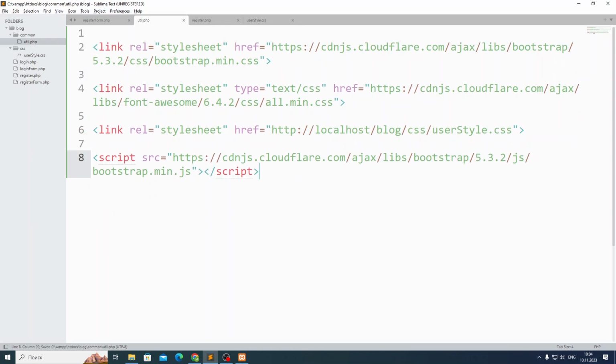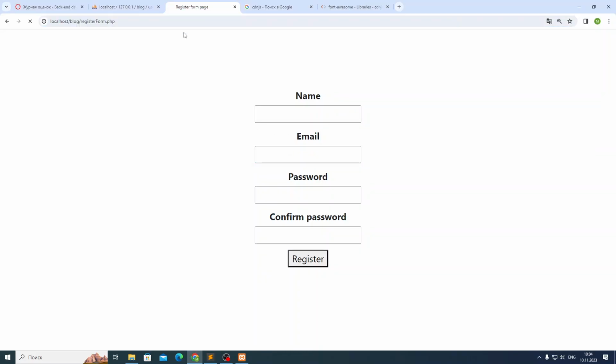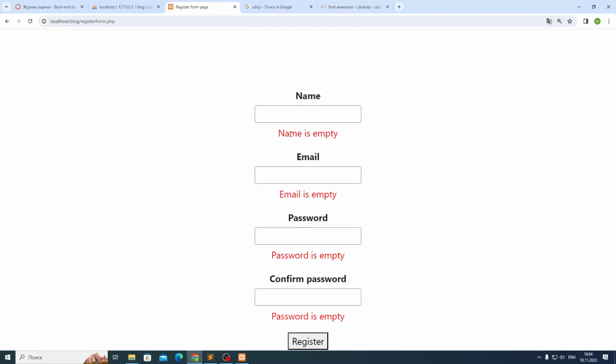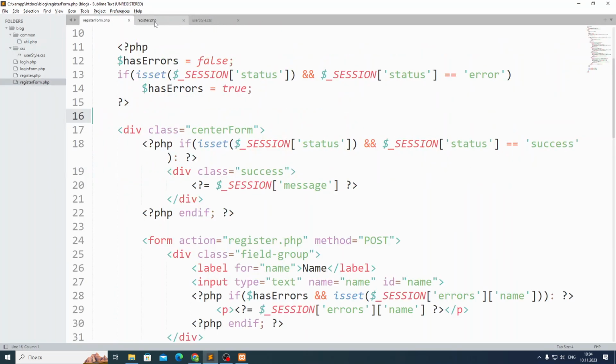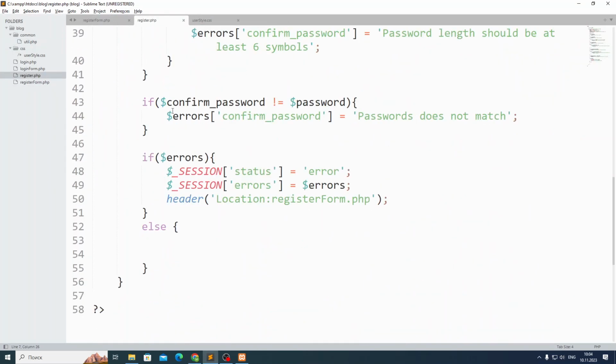Yes. So I think I have my style now. Let's check some simple things, like if I just press register, it will create errors. Inside the session I have errors and it will show each error. If I write two different passwords and press register, it says the password doesn't match. So everything works with errors, I mean. If we talk about errors, these errors don't work, okay?